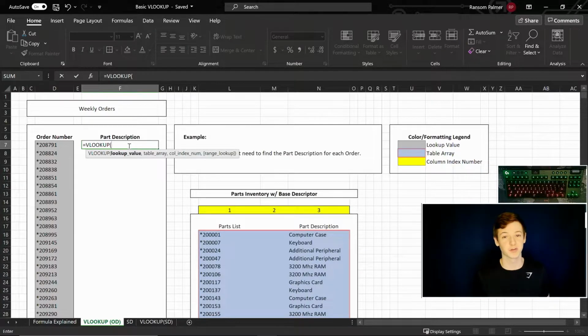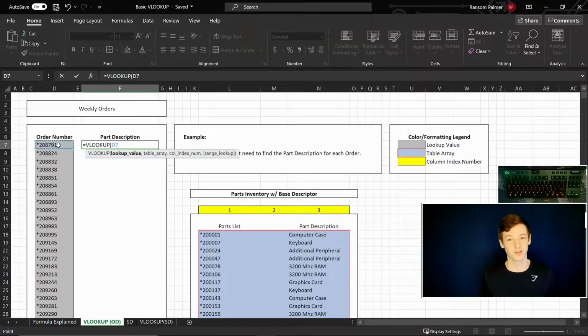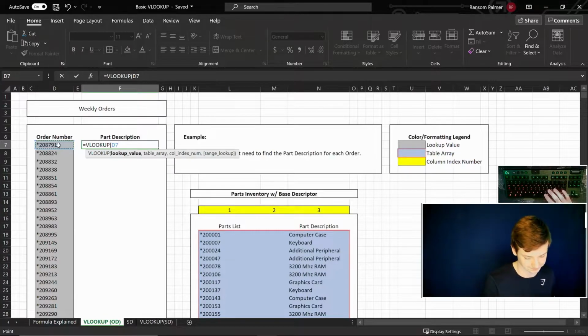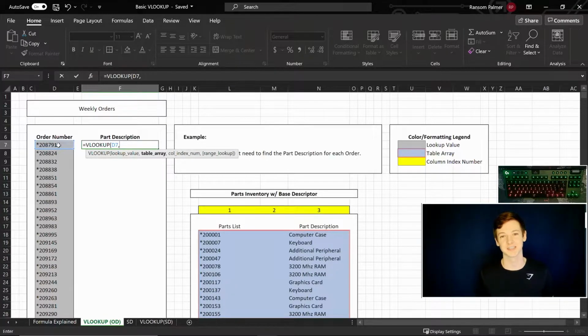Now that we have VLOOKUP typed into our cell, we're able to select our lookup value. For this cell, we're going to be looking up the value in D7. We can add it to the formula one of two ways. We can either type D7 ourselves or just drag our cursor over to the cell and click on it. After you have the lookup value in your formula, you have to add a comma in order to lock it in. Now, Excel is asking us for a table array.